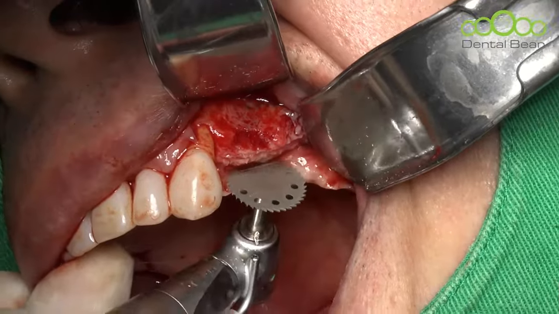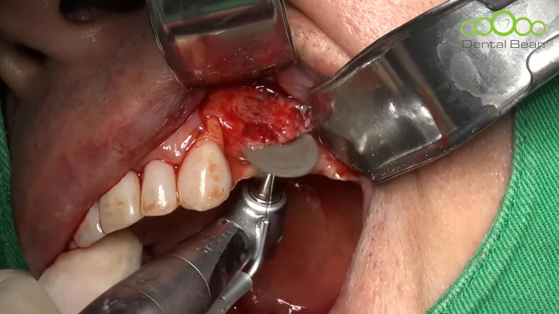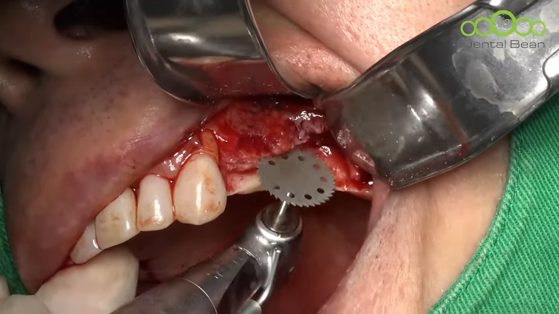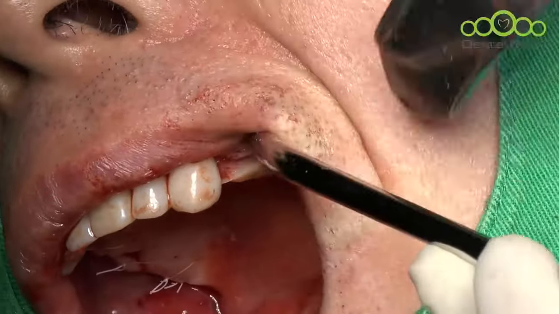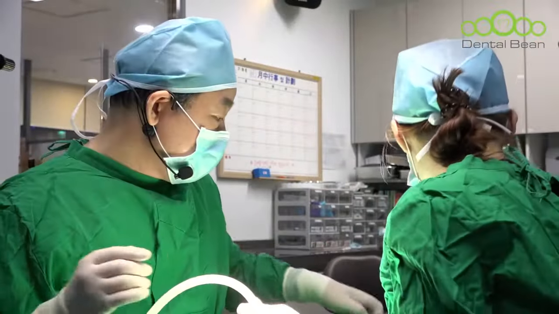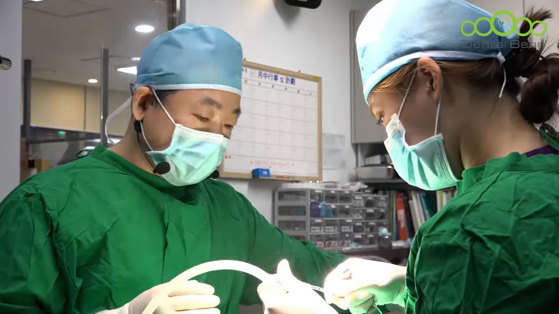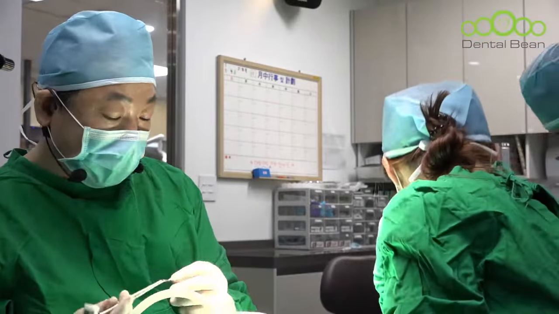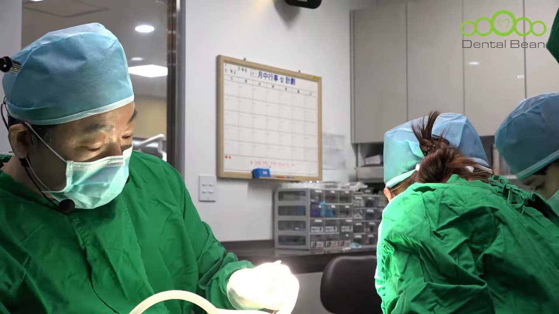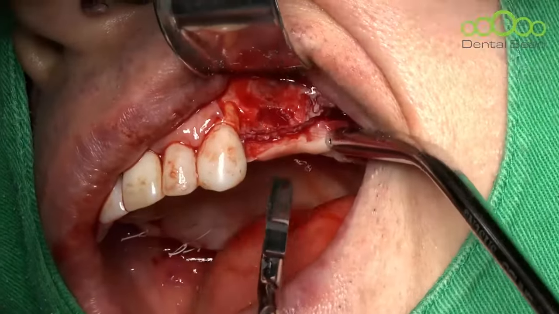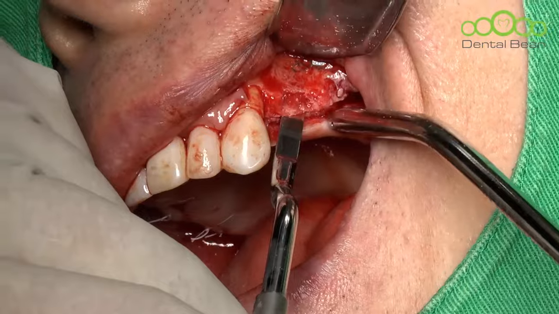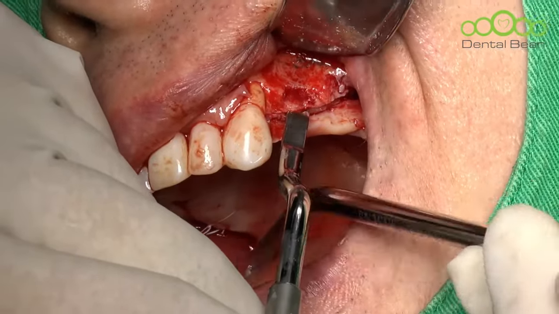Okay. Scissors. In such a case, we cannot perform a classical ridge split. Because of the sinus, the vertical osteotomy will be very short. It will easily cause fracture. Hold on. Although slightly inconvenient, I will hit very carefully.